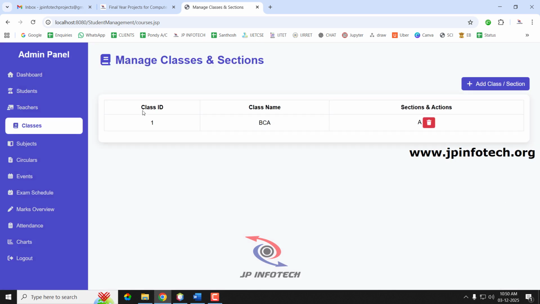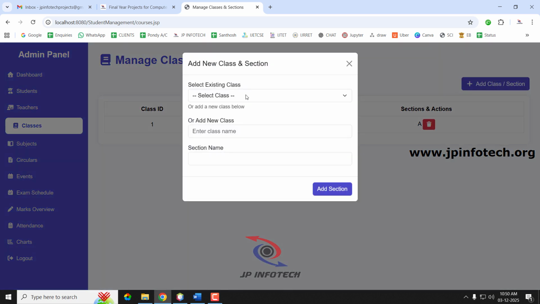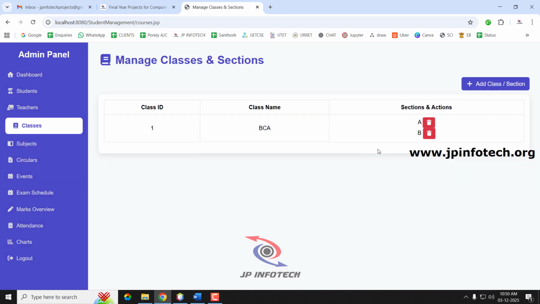Now you can see a new class ID is created with the class name BCA, and you can see the sections and the actions part of it. You can also add multiple sections. For example, if you want to add a B section to BCA, you can just add B section, and you can see the section is added as A section and B section in the class of BCA.